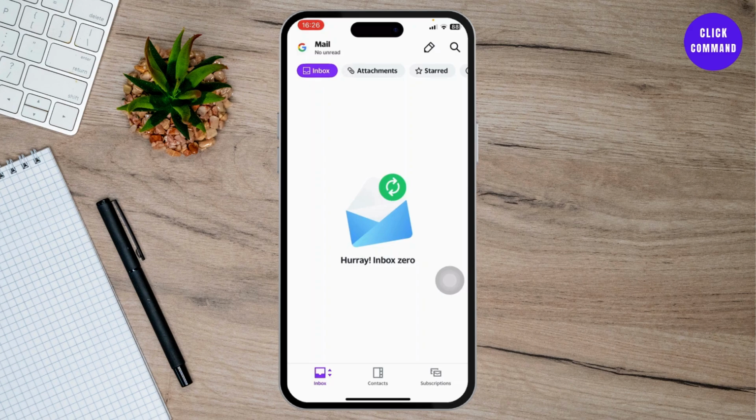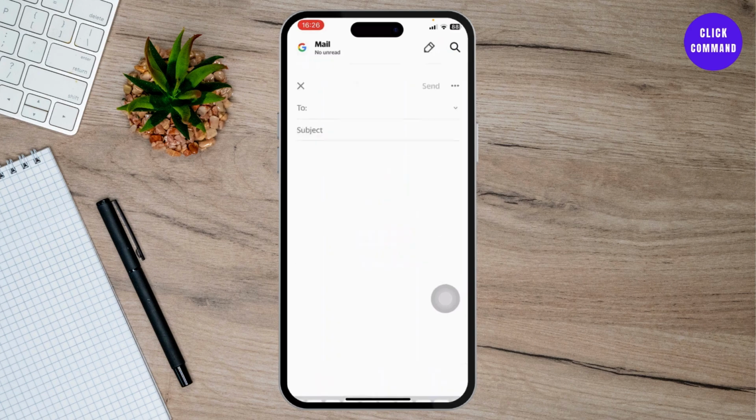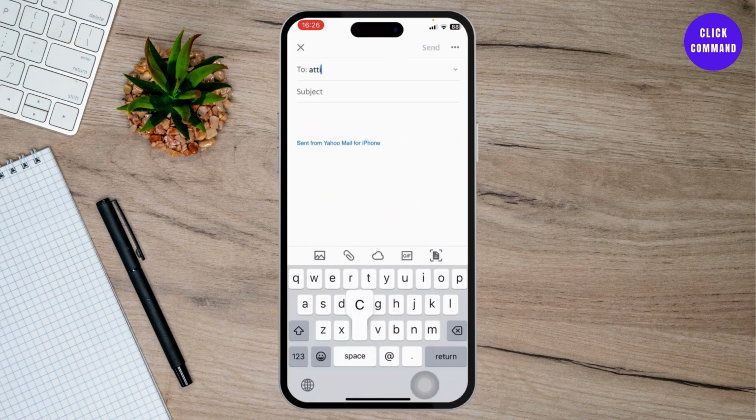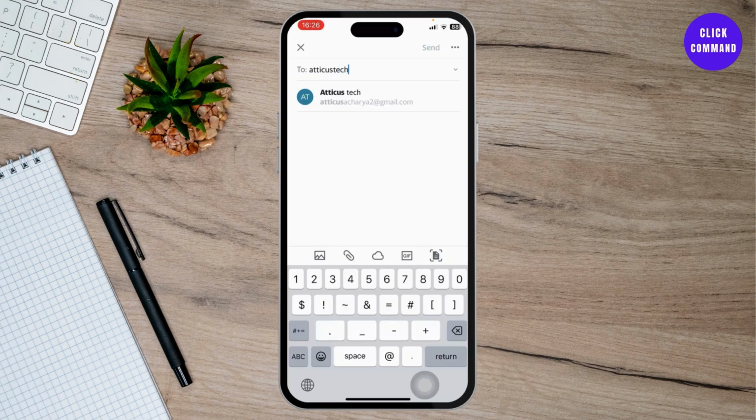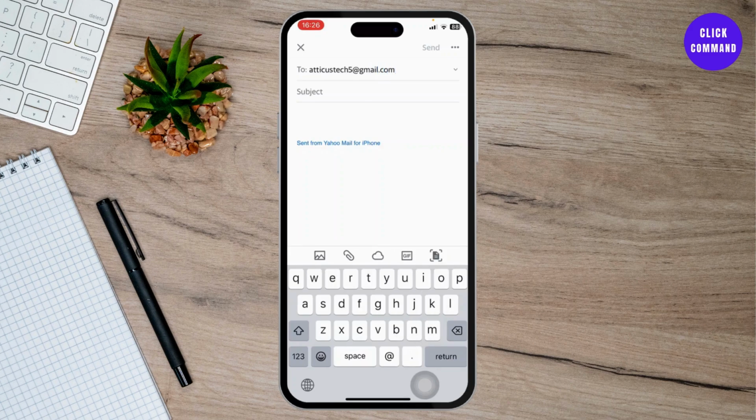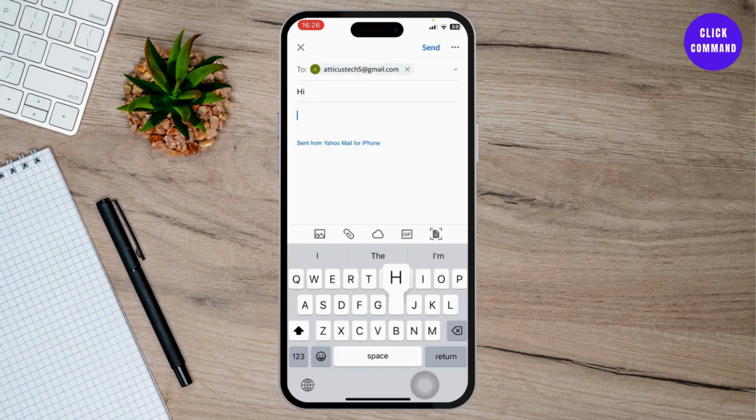After you're here, simply write a mail. So tap on this plus, the pen icon on the top right corner, right beside the search bar. And after you do that, simply write whomever you want to send this mail to. So let's say I'm sending this to my other mail. And do this and write the subject and write the body.